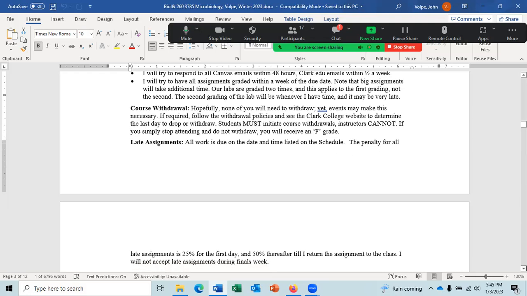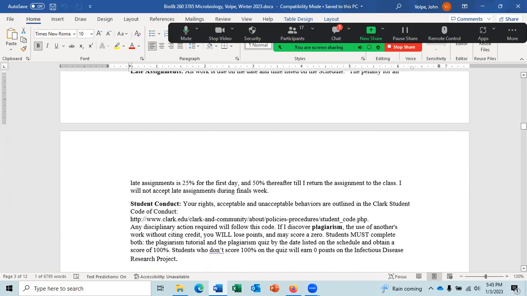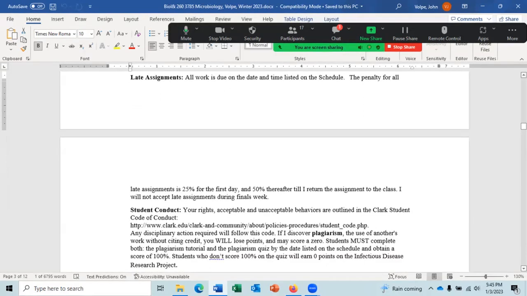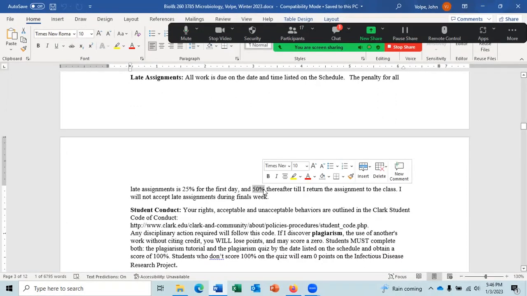Late assignments, I do accept late assignments. Canvas will not, but you can email them to me if they are late. The penalty for a late assignment is 25% if it's sent within the first day late, thereafter, you get a 50% penalty on that assignment. I do not accept late assignments during finals week. I also don't accept extra credit during finals week or later.